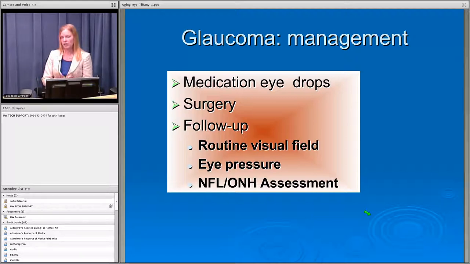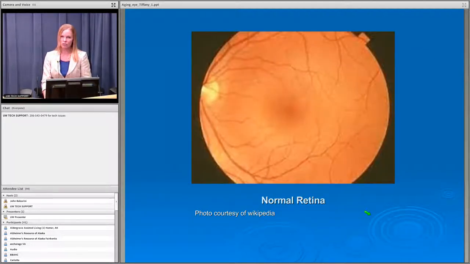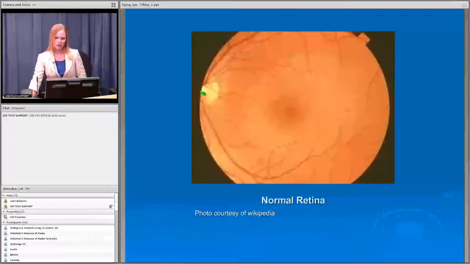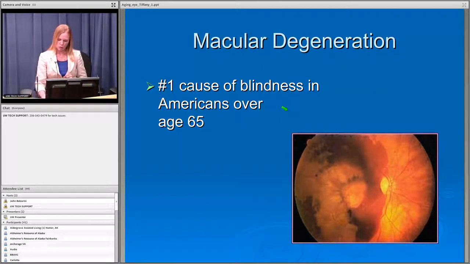Eye pressure checks are fairly quick, and then we've got some great technology that will tell us the nerve fiber layer, how thick it is in all the quadrants, or 360 degrees around the nerve. That's very useful, very helpful. This is a normal retina. You can see this beautiful nerve right about there. It's nice, smooth blood vessels, clear macula, and this is pretty much what you see when you look straight through the pupil.